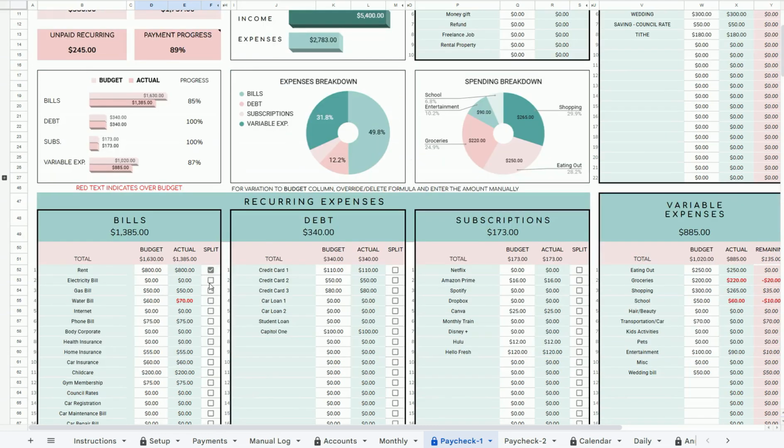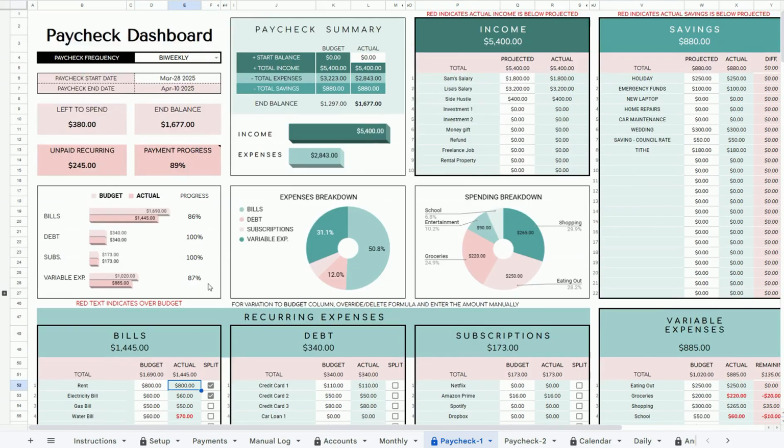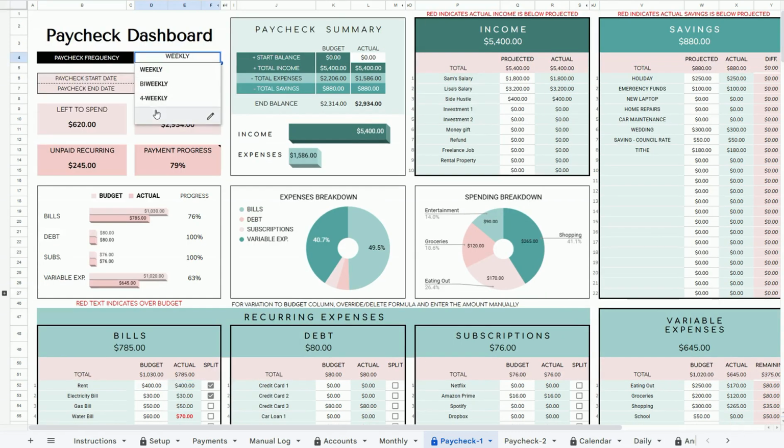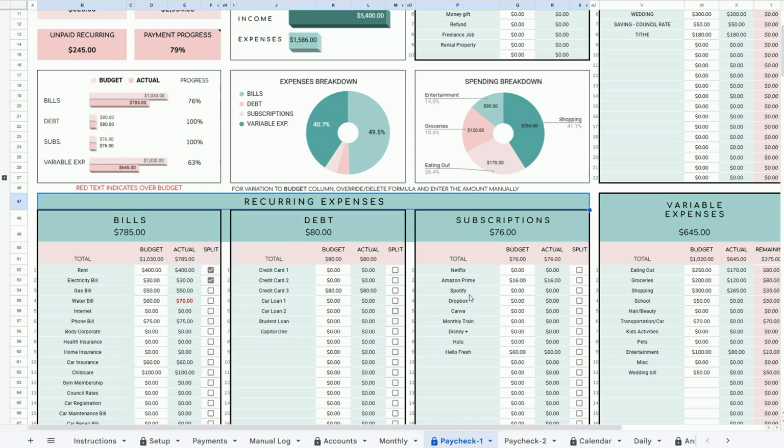So whenever I check this split checkbox, it will automatically divide the monthly amount by 2. However, if I choose weekly, for example, it will automatically divide that monthly amount by 4 instead of by 2, because now it's dividing the monthly amount per weekly equivalent. Please note that the split checkbox won't apply to 4-weekly. The same applies for debt and subscription. You can also check the split checkboxes to split the monthly amount.